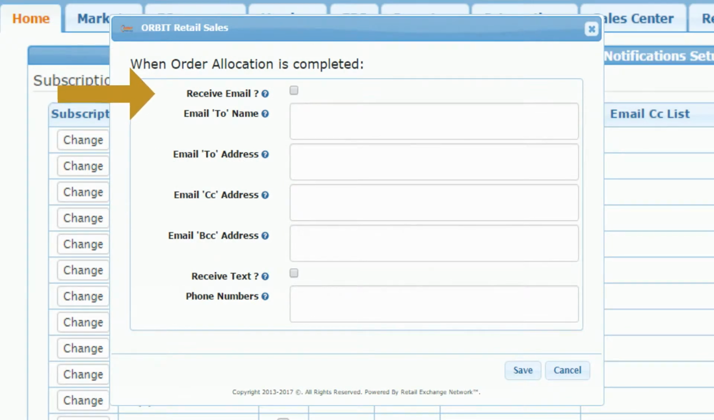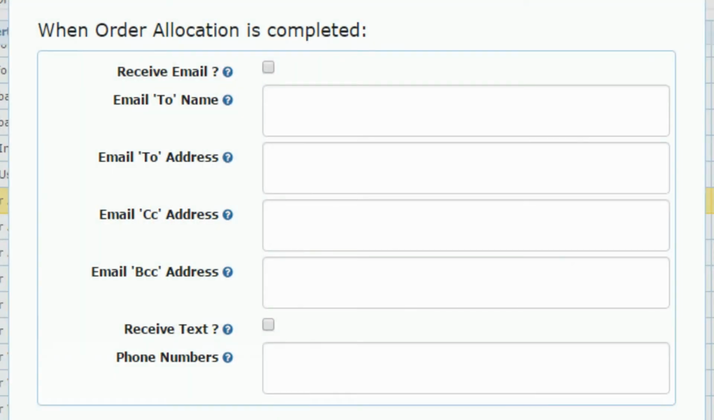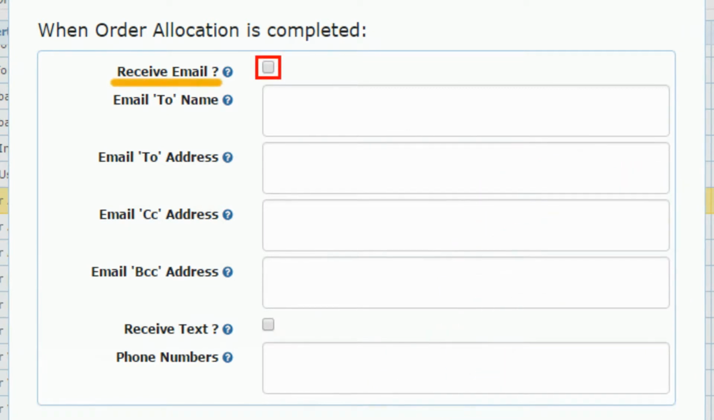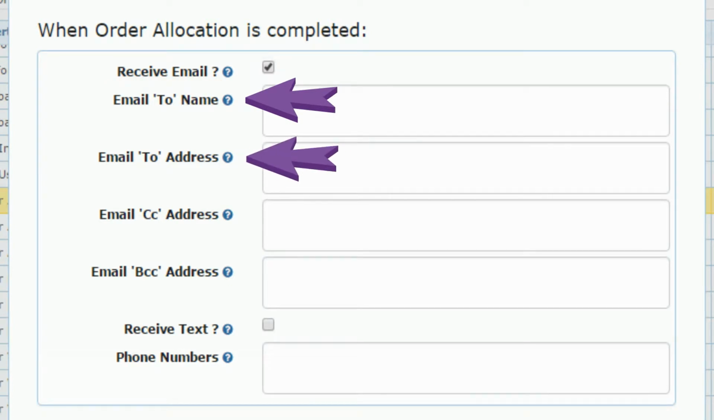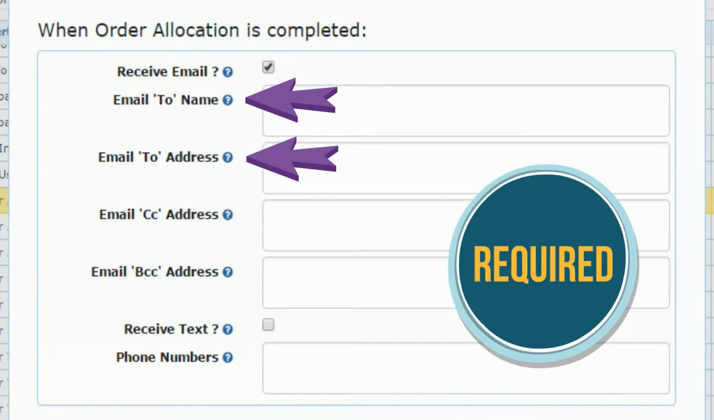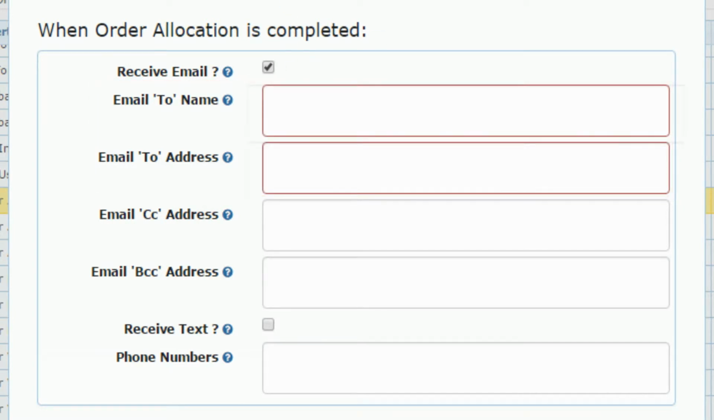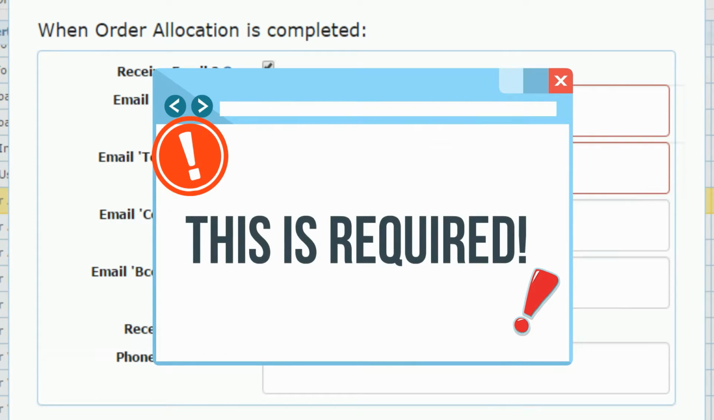As you can see, the pop-up lists different ways you can be alerted when an order allocation has been completed. If you want to receive notifications through email, click on the checkbox next to Receive Email. Email to name and email to address will become required fields when this Receive Email checkbox is selected. If the email to name and email to address are empty while the Receive Email checkbox is checked, an error will appear stating that these fields are required.